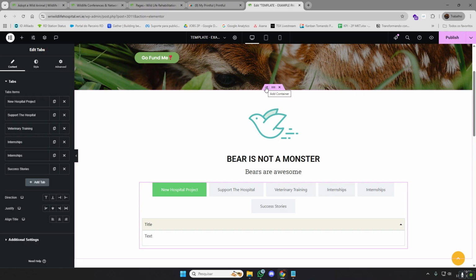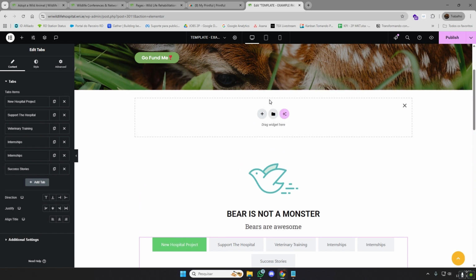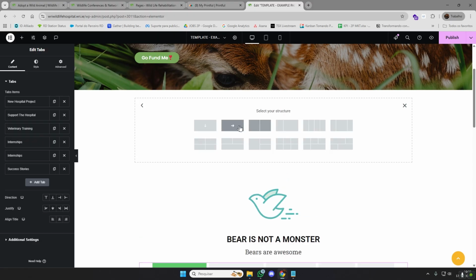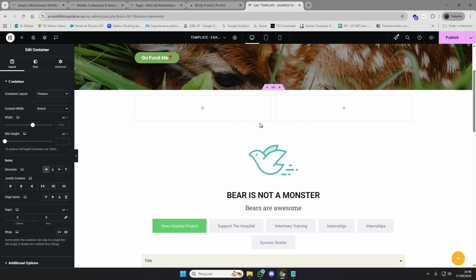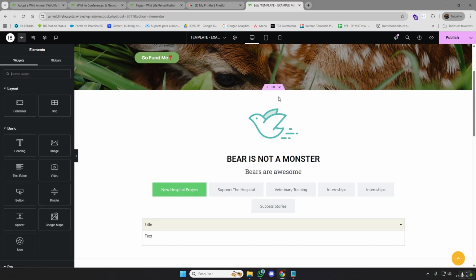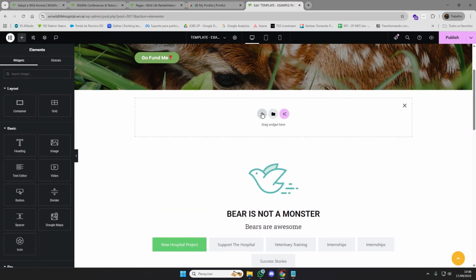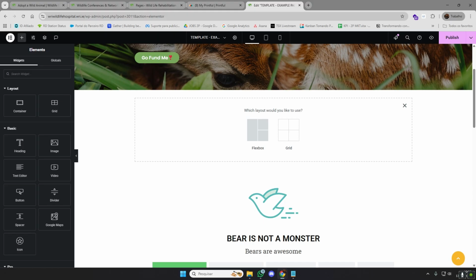So for example, I will add a new container, and we have some options. We have the AI option that will help us by bringing some ideas. We will have all the tools that we can use. So, just for you to understand what I did, I'm sorry. I am clicking in this icon. It will show the layout that I want to use.